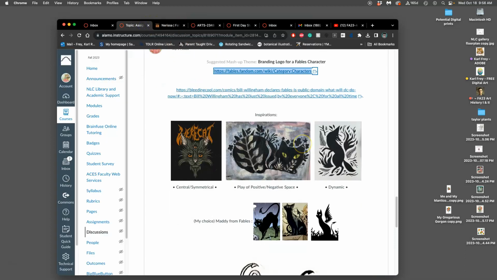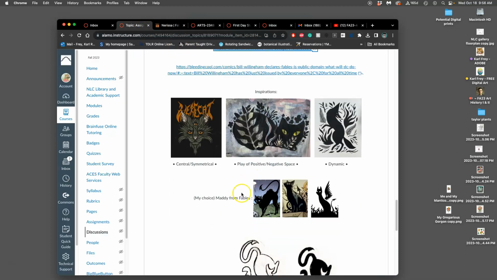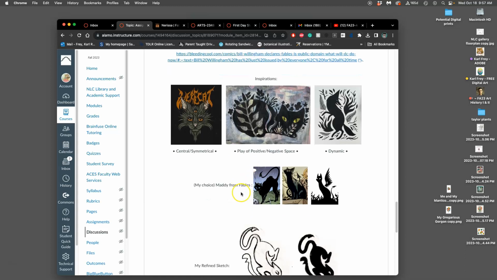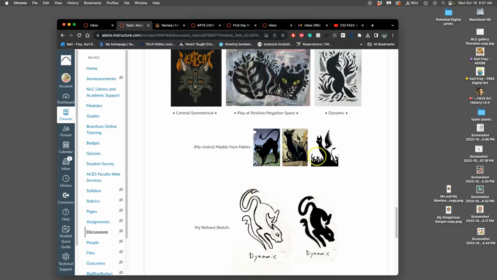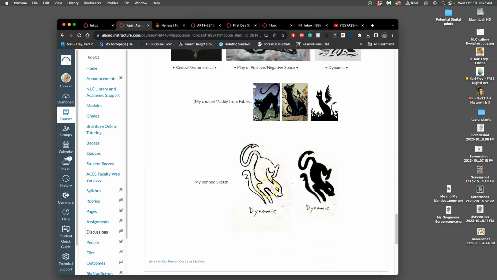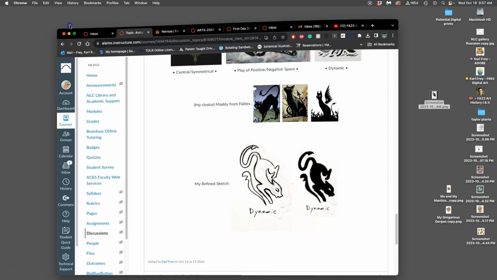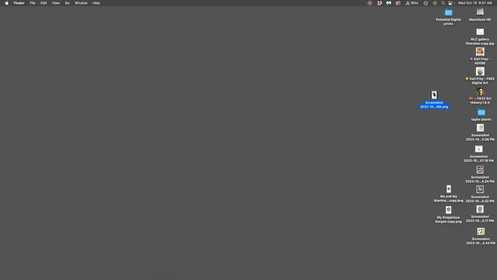And I'm going to do this character named Maddie, who's the witch Medea, as this shape-shifting kind of devil cat. And so I did my sketches based on that. This is my refined sketch, right? This one right here. So I'm going to take that refined sketch, and like I've shown, I'm going to open it in a new program.